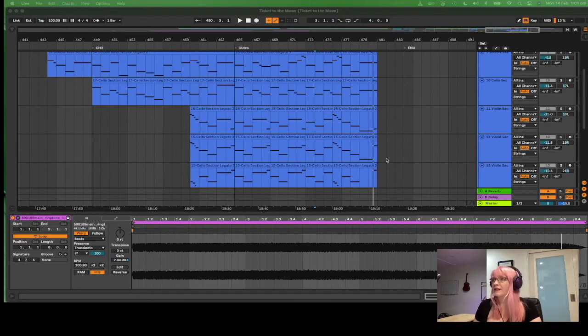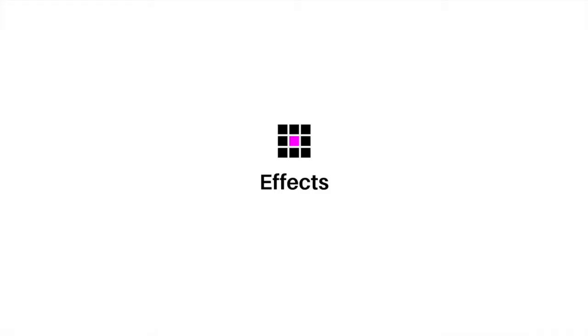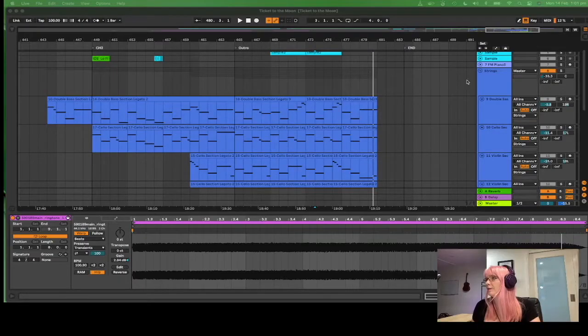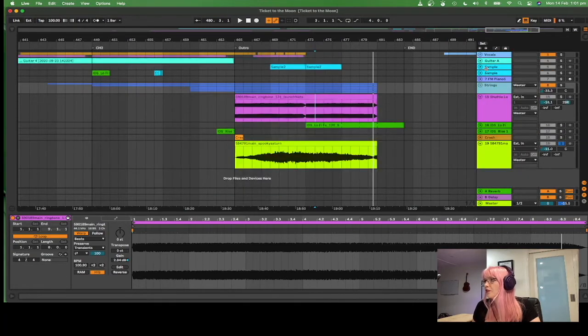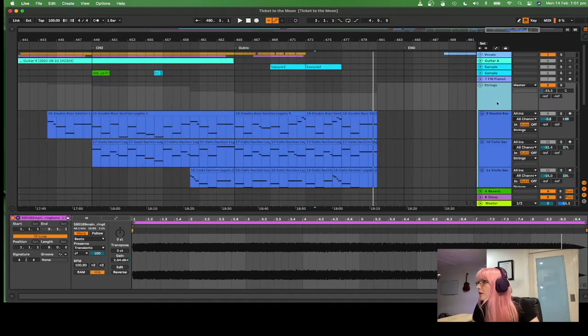Right, so that is our parts we've looked at. So we've covered instrumentation and arrangement, we've covered parts. Then the last thing I want to look at is effects, and the effects on this are pretty basic. I've just used Ableton's native instruments, so these all come with Ableton.